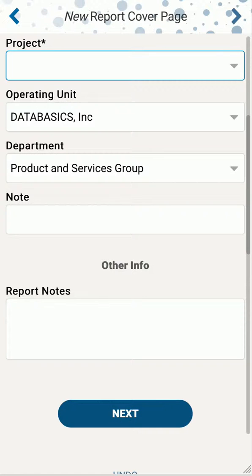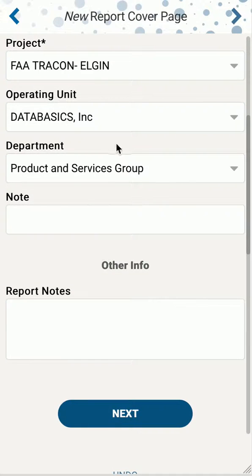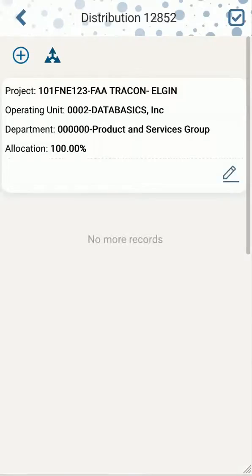And here's the beginning of my expense distribution. For now, let's choose just one and put it at 100%. Here's my operating unit, here's my department. I'll hit next. And here I can see that 100% of my allocation goes to one project right here.